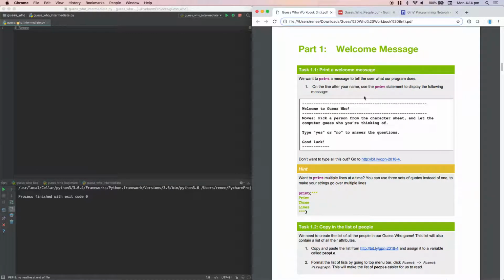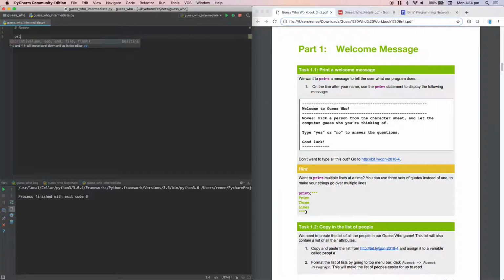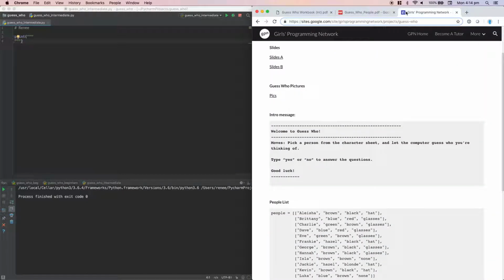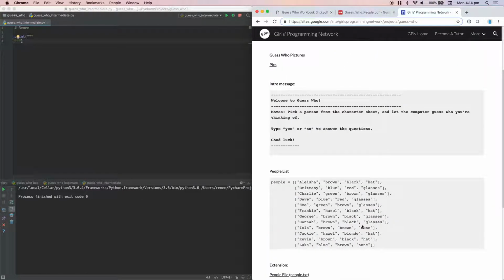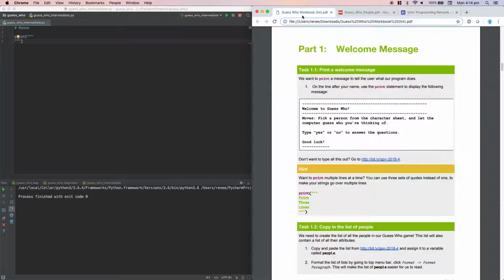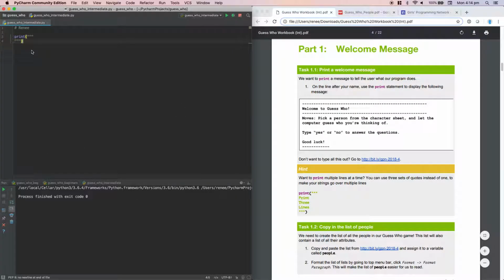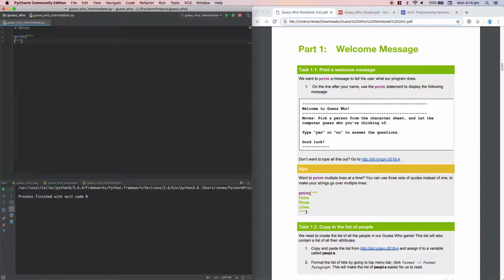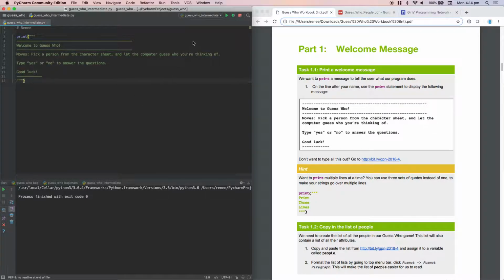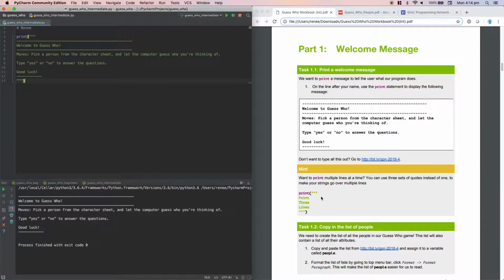Writing a welcome message. We want the girls to print out the instructions for the game, essentially, and we've got a big long multi-line instructions, so we're going to use a triple quote to do that, and we're going to grab the welcome message from the website to save typing that all out. And here we go, we've got that. We can run that and we get our welcome message.